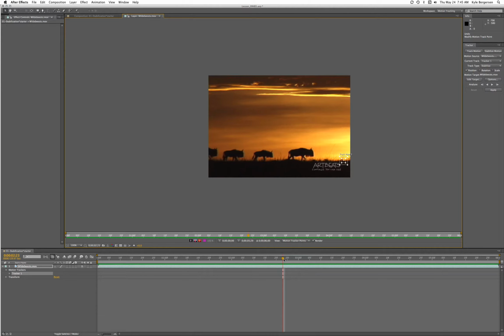Let's make sure that we are all the way home before we start, because it will start writing the data from wherever we are. And note that once we started this tracking, we jumped out of our composition and we're now in this layer panel, and this is where we need to be to do motion tracking.